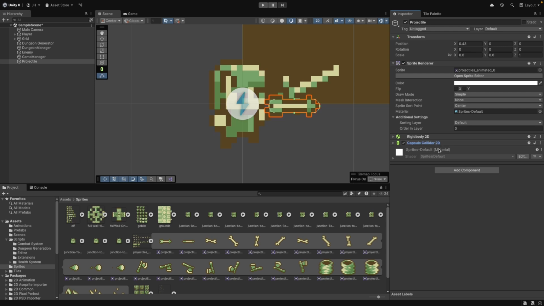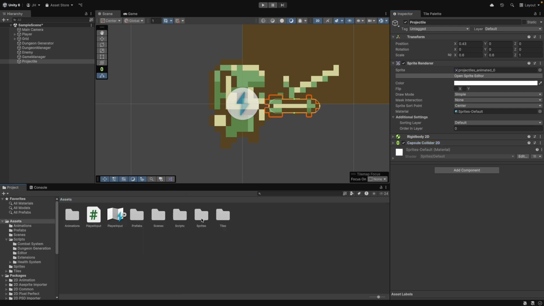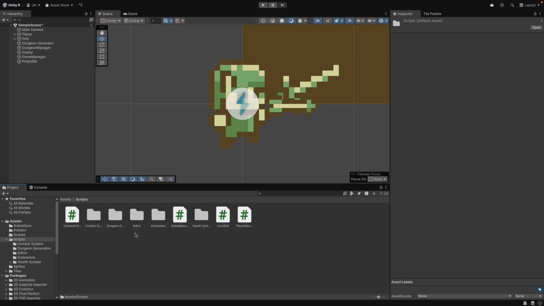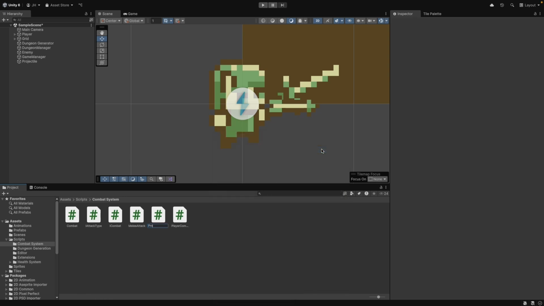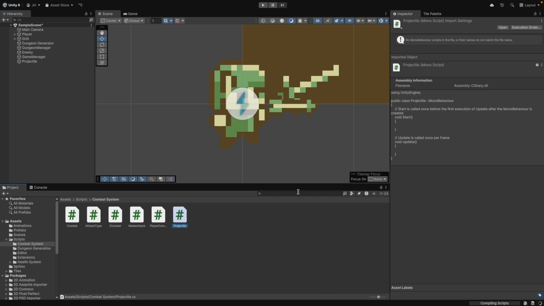Okay, and then lastly, we're going to create our projectile script. So our projectile script is going to be what makes our projectile function. So let's go into our scripts and head into our combat system folder. And then let's create our projectile. So we'll create a MonoBehaviour script, and I'm going to call it projectile. All right, and then we'll double click on it to open it.